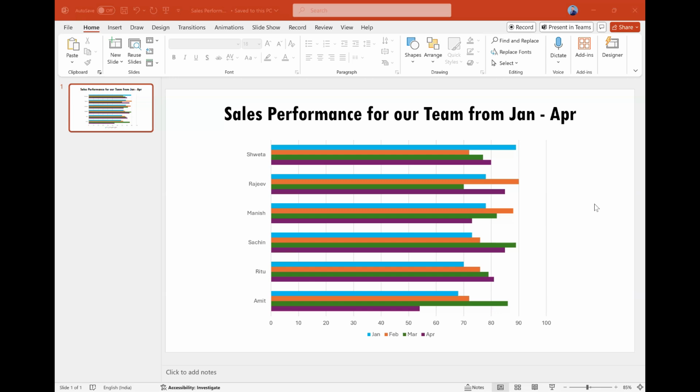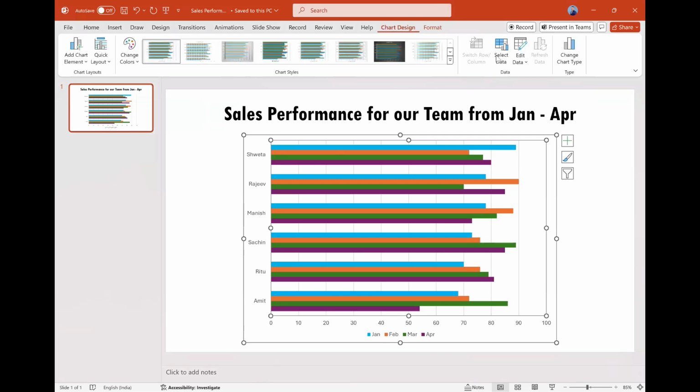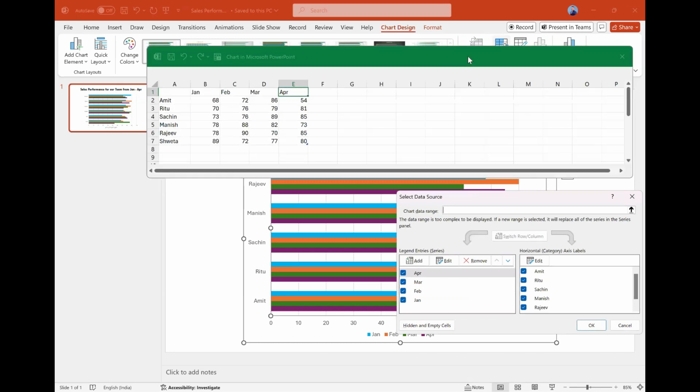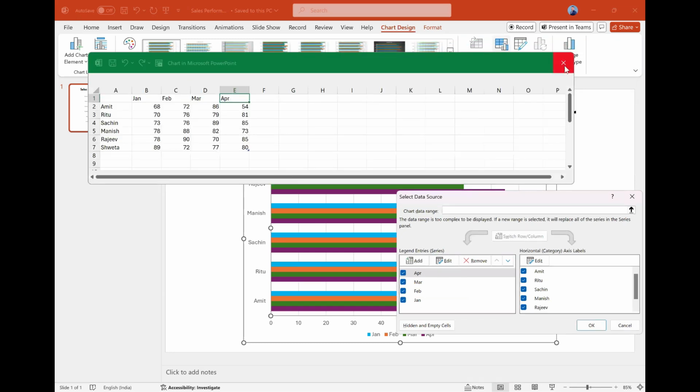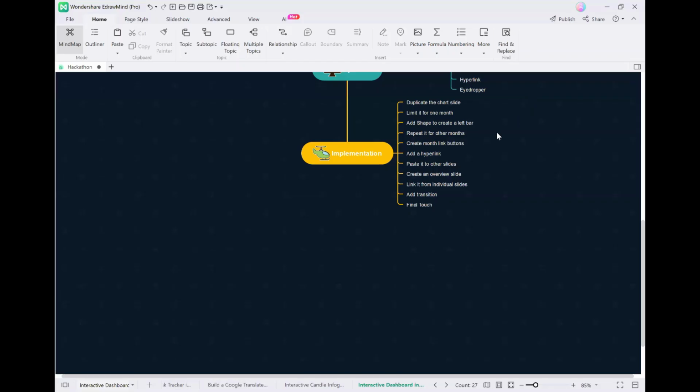Now this is the sales performance for our team from January to April. This is a simple PowerPoint presentation that contains one header and one chart. If you go into the chart, these are the data that we have taken from Excel. So simply this is the chart. This is the dashboard as of now that people have created. What we have to do is transform this into a beautiful dashboard. Let me show you.